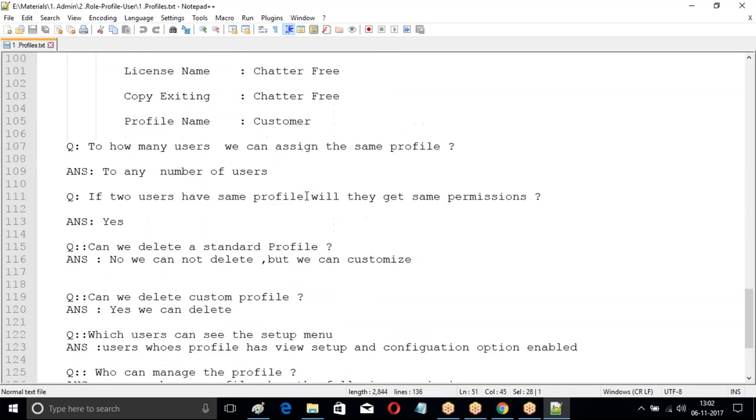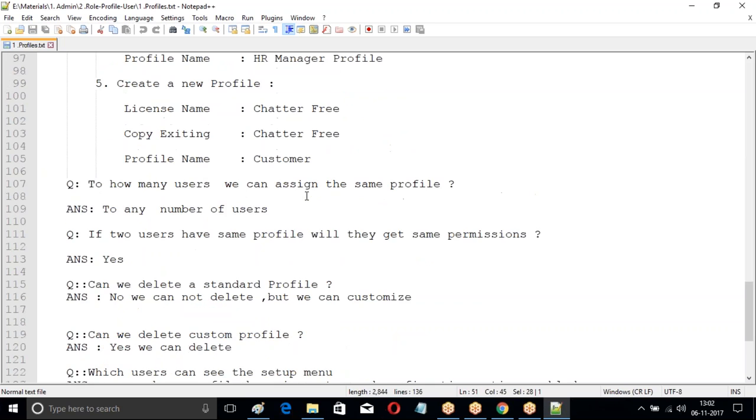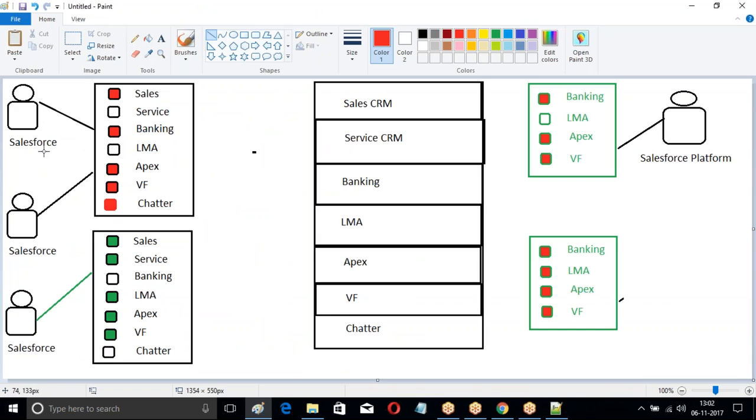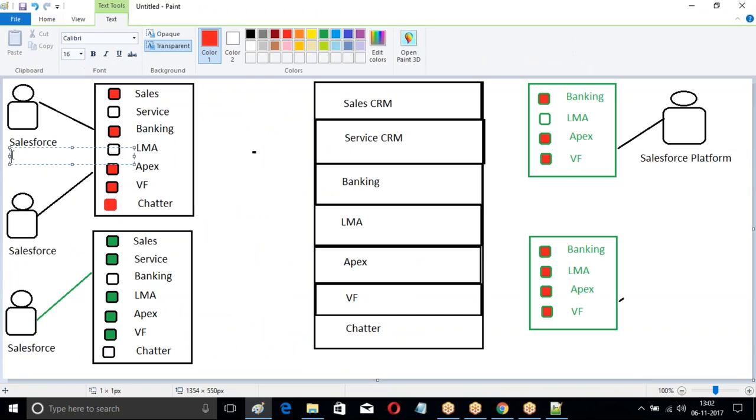I give some use cases for practice. Now, the question is: if two users have the same profile, will they have the same permissions? Now, he is Sham. Sham has a role of HR manager. Ram has a role of clerk. But still, both of them have the same profile. If two users have the same profile, they will get the same permissions. Am I clear with this?